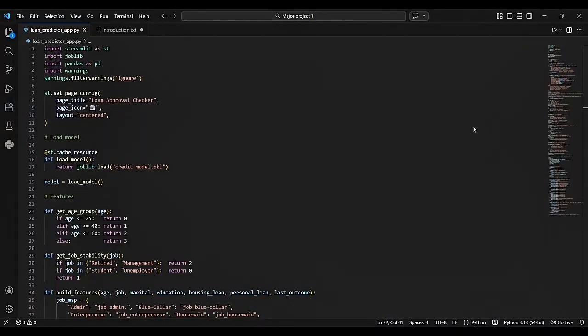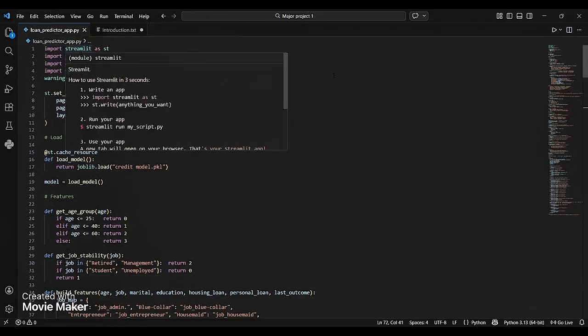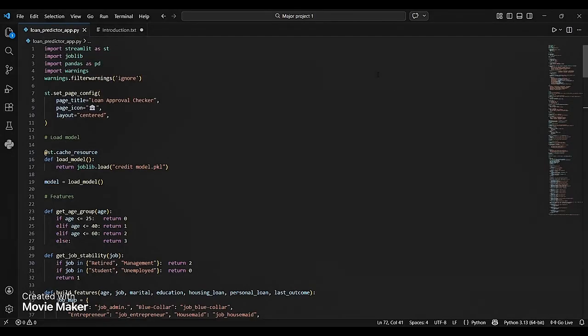The second file is a Python file named loan predictor app .py, which is made using Streamlit so that the client can enter his or her details and get the prediction.